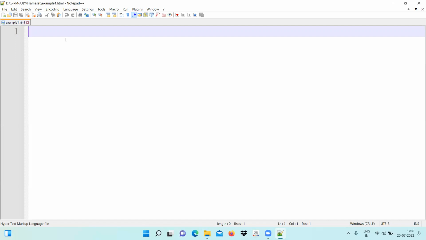Now in the frame set folder, create a new file here. Go to the file, New. Go to the file again, Save as. Go to the desktop, select desktop on the left side. Now double click on frame set. Give your file name example1.html. Enter.